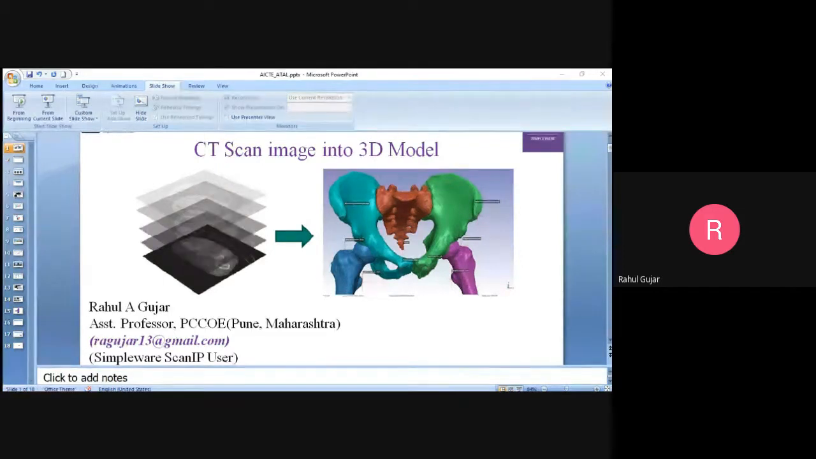Apart from that, in the last few sessions you have seen many other tools or methods used to convert image data into a 3D model. But today, in the last half hour, we will see how the software called Synopsys Simpleware is used to convert image data into a 3D model very easily.